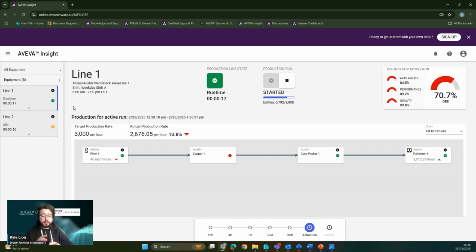So these three metrics, the availability, performance, and quality, come together to define our overall equipment effectiveness, or OEE metric. These metrics are then made available in these ready-made dashboards that you can see on the screen here. This example here is in the publicly available Insight demo. So if you go to online.wonderware.eu, you hit the big blue Try Demo Now button, you can navigate directly to here. You can have a look at what I'm seeing here, but we are effectively going to be building this system within our own Insight solution as part of this video.